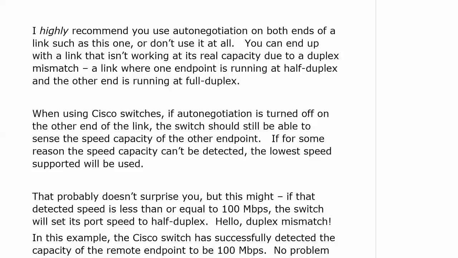Because what happens is you can end up with a link that isn't working at its true capacity due to what we call a duplex mismatch. And that's a link where one endpoint is running at half duplex and the other end is running at full duplex. When you're using Cisco switches, if Autonegotiation is turned off on the other end of the link, the switch should still be able to sense the speed capacity of the other endpoint. Now, if for some reason that speed capacity can't be detected, the lowest speed supported would be used.